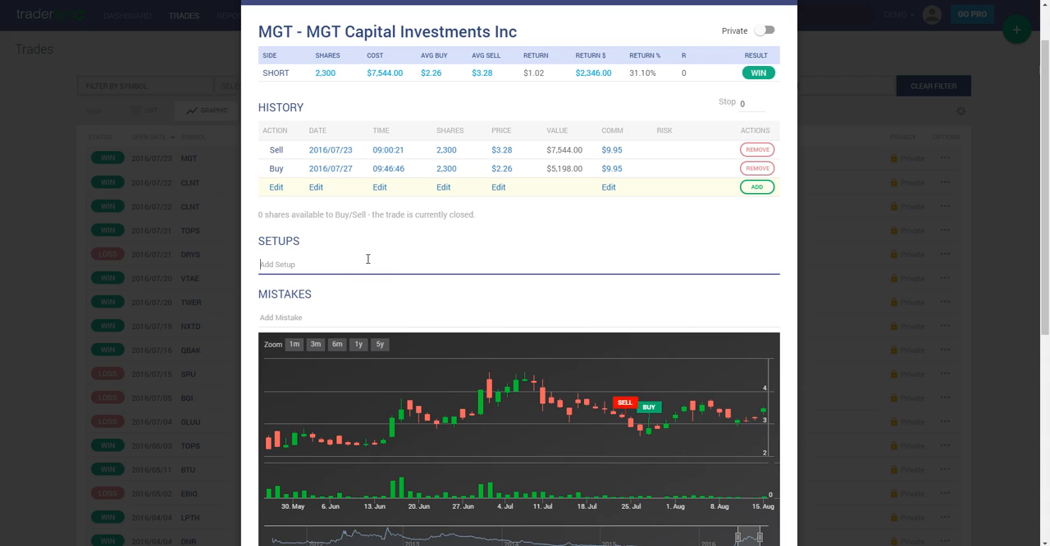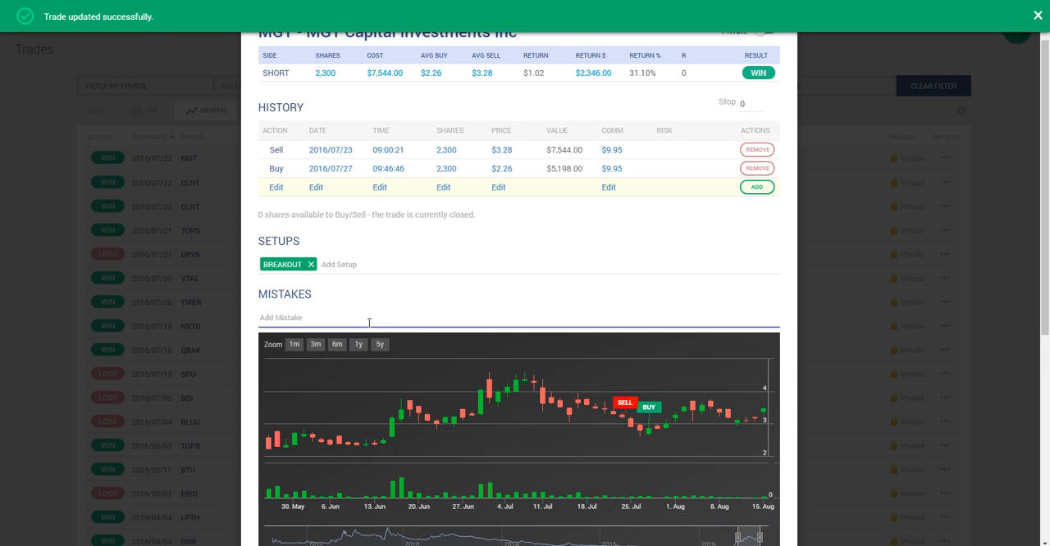You can also, and we encourage you to, add setups. So let's say this was a bounce or a breakout. Let's put a breakout. You can also add a mistake. Let's say this trade I lost money, so maybe you want to add a mistake.